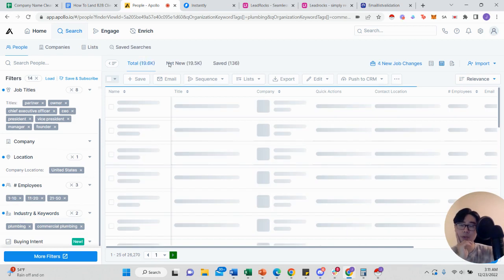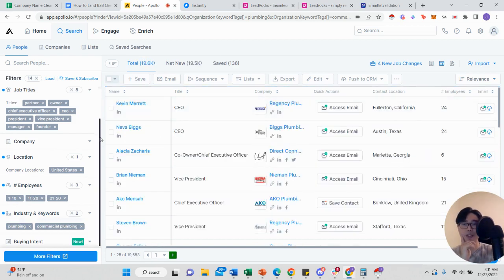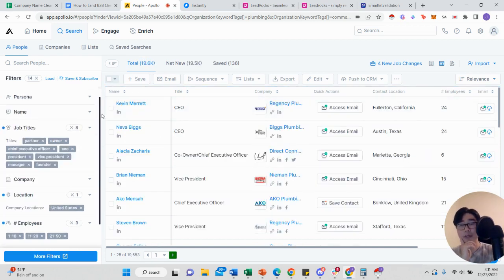And the way you search for the prospects inside these companies is just through job title. So for this particular example, I would do partner, owner, CEO, president, VP, manager, and founder. And that's going to give us 19,000 prospects that you can see.